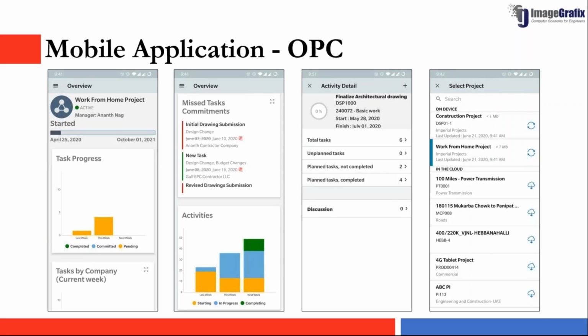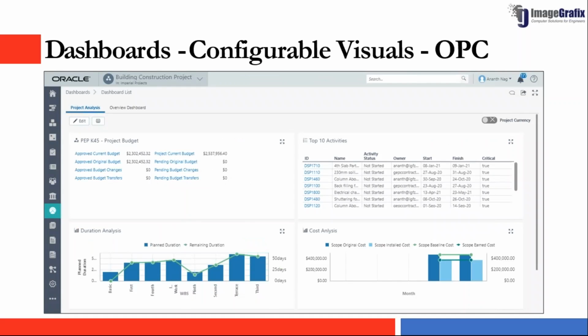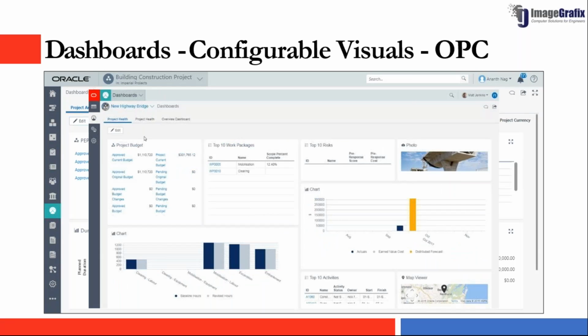Coming to dashboards, in OPC we have configurable dashboards. We have built-in analytics in Oracle Primavera Cloud, and you can configure them according to your needs: histograms, tagged histograms, all these things you will be able to see in OPC. You can configure these almost according to your organization's needs. As you can see, these are the different dashboards which are available.